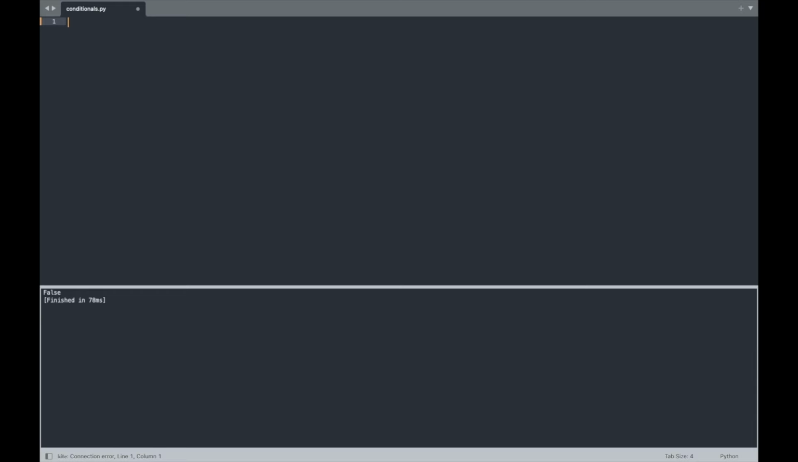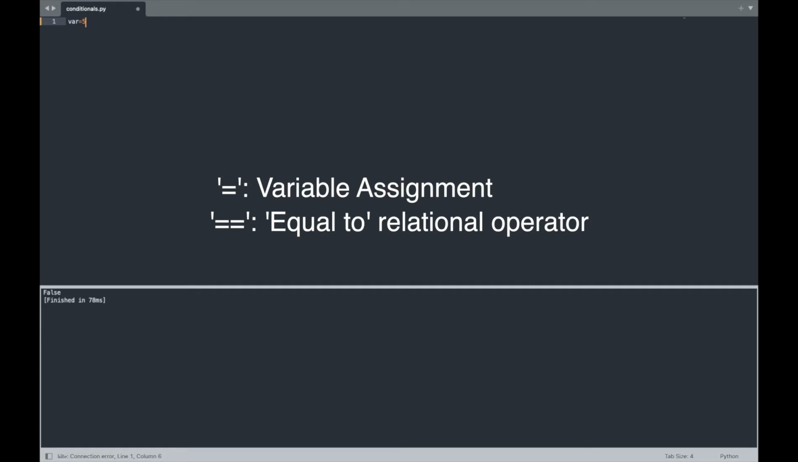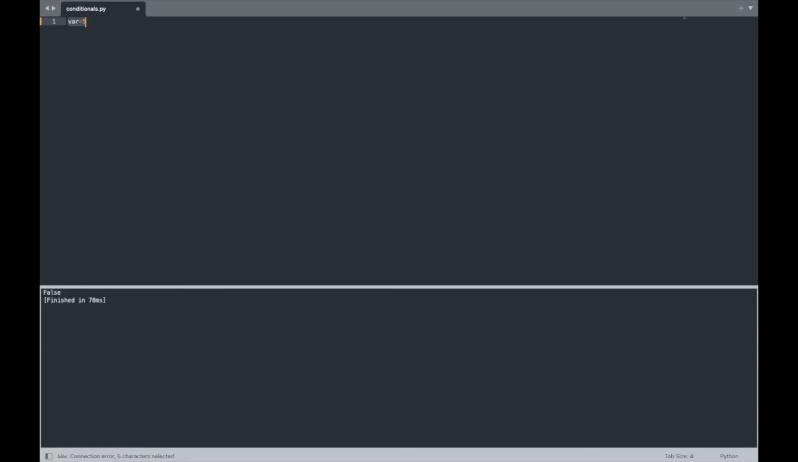The difference between using one equal sign and two equal signs is very simple. Using one equal sign is interpreted by Python as an assignment statement for a variable. So let's say I had a variable called var and I use one equal sign. Let's say I put a value like 5. This is an assignment statement. I'm trying to assign the value of 5 to the variable named var in this case. But when I'm using two equal signs, Python is going to interpret it as using the equal to relational operator, which I'll show you.